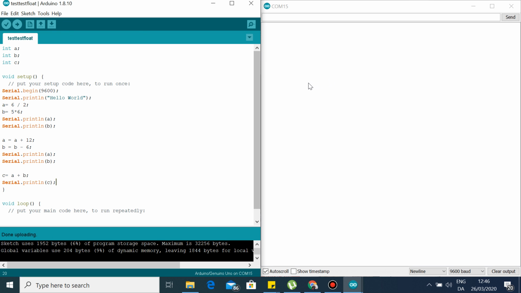And voila, we have 39 because a is 15 and b is 24. So if you add them together, you should have 39. Let's see. So that's it. We are computing. Now you realize that everything we've done has been whole numbers. There's no complications, no decimals and stuff like that.